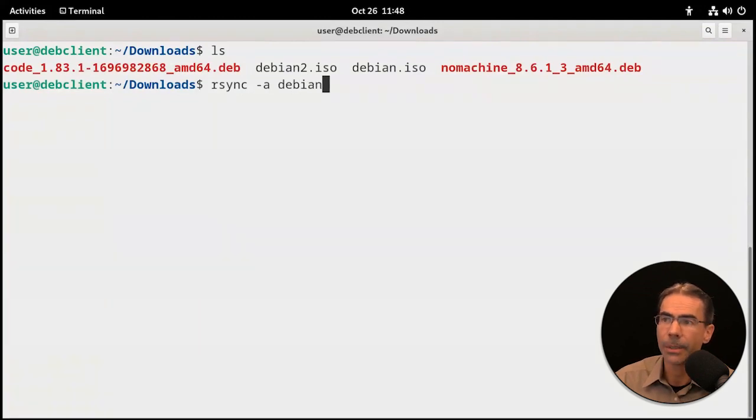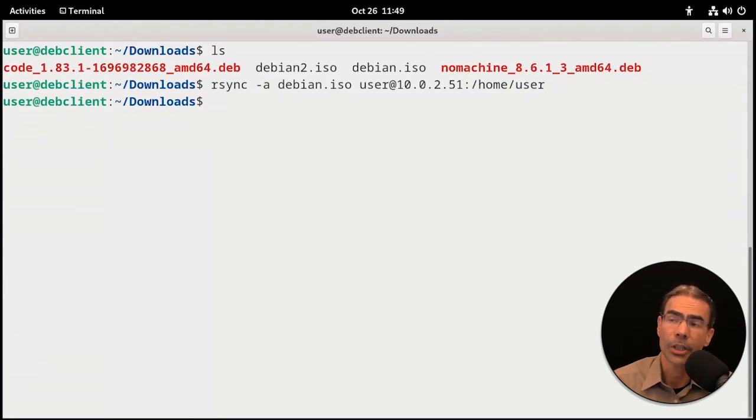So we'll grab that debian.iso file and then specify where we're going to store that. This works the same exact way as SCP. We need to know the user account at the target system and the IP address or the host name. And so this is the Debian server. Then a colon separating that username IP address from the path where we're going to store it, which is going to be /home/user. And we'll press enter. And that should copy over.